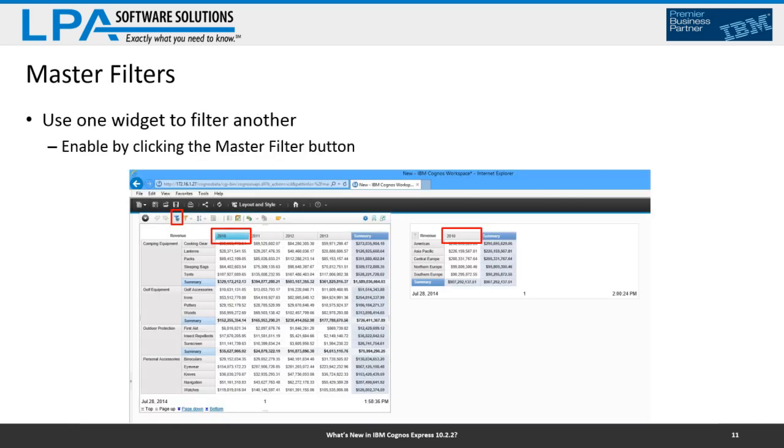And then there's another way of filtering that's been introduced in 10.2.2 that you can leverage, and this is known as a master filter. So master filters are filters that allow you to take a widget, like the crosstab on the left, and tell the workspace, whatever I click on in this widget, filter all of the other widgets on this workspace based on what I click on.